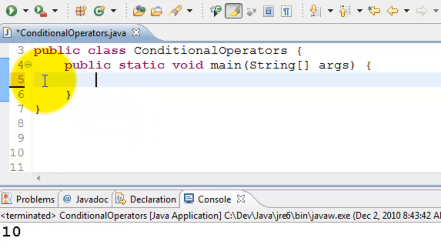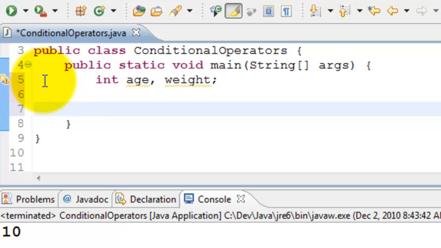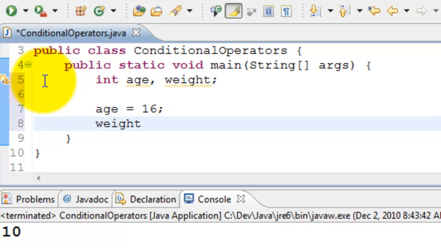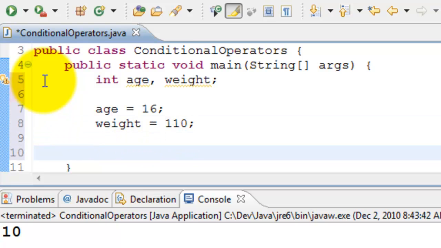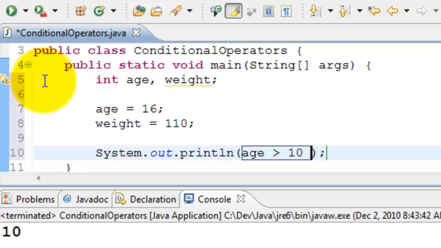The first one is the AND condition. So I'll declare two variables, int age and weight. Age is, say, 16 years. Weight of this person is 110 pounds. I'll go ahead and check the ampersand condition. To do that, we will print: I want a person older than 10 years old and the weight is greater than 100 pounds.